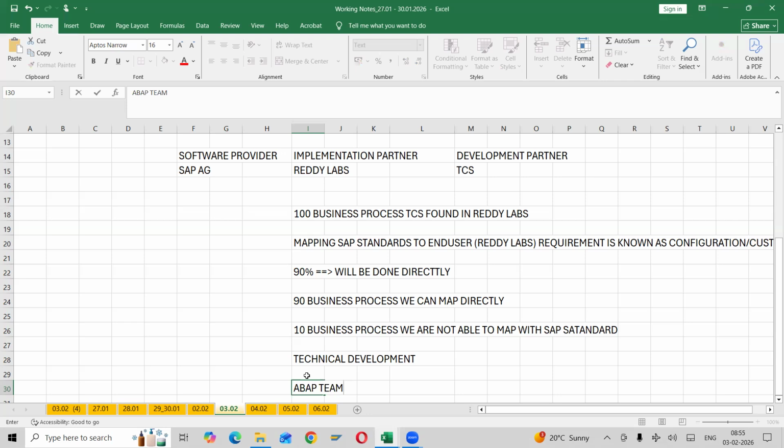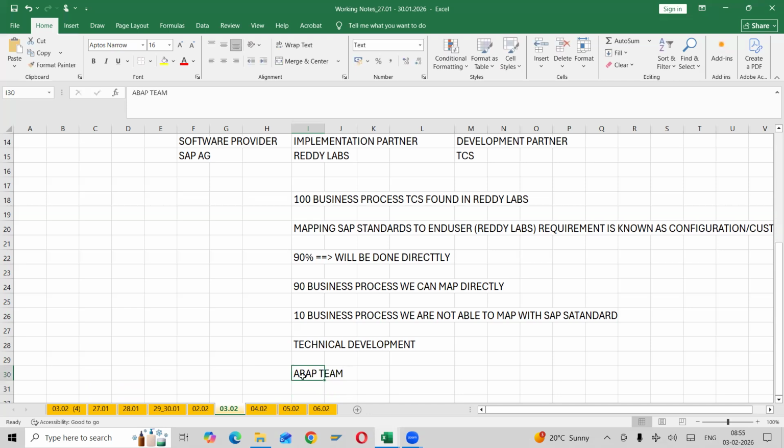This is nothing but a programming team, we already discussed, right? The ABAP team. As a functional consultant, we will explain what the requirement is, why it is not able to map through standard, and what the expectations of the customer client are. So the ABAP team will do the technical development according to the requirements of the 10 business processes.